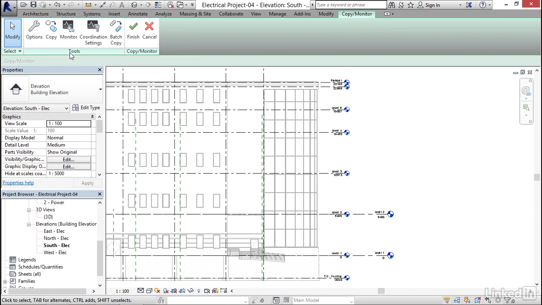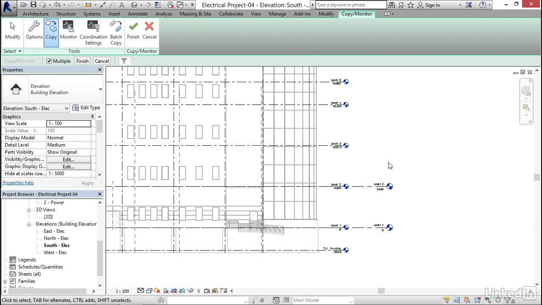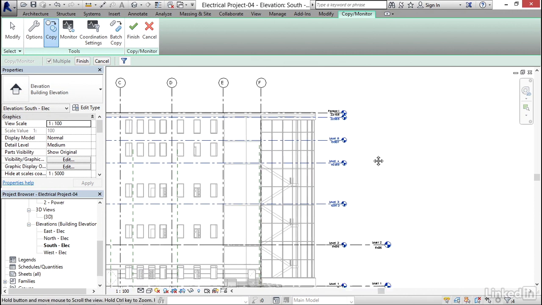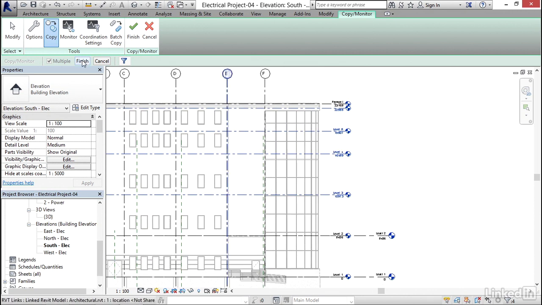Now in my tools, what I need to do is click on Copy. I want to select Multiple. Now I'm going to hold down my Control key. I'm going to grab level 3, level 4, level 5, and this is actually our roof level. You can't see it, but we're going to click it. I'm going to pick on level roof. Now I'm going to click on Finish.